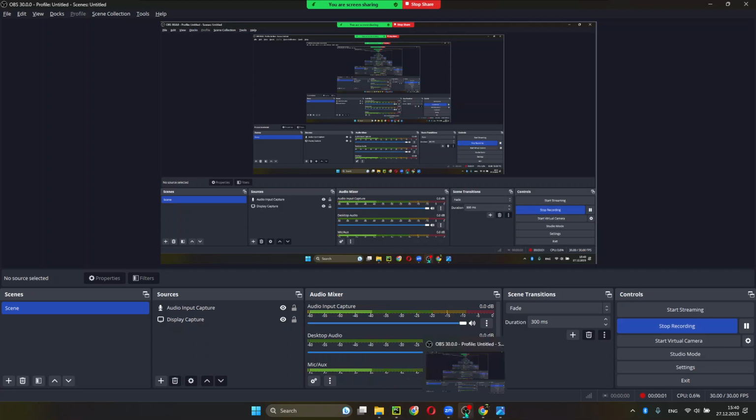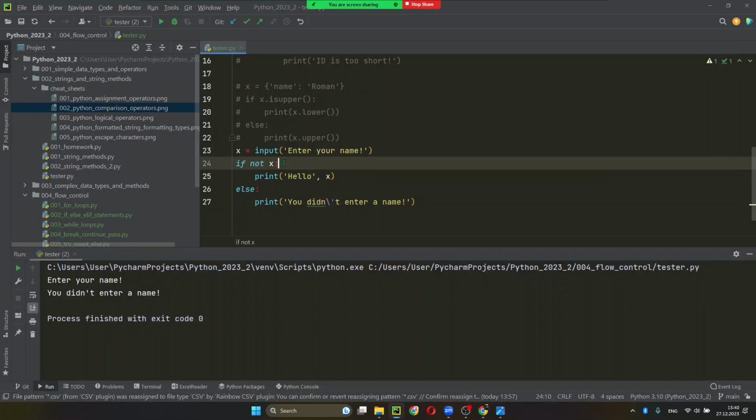Continue, and I will answer this question. So what you can also do, sometimes you need to reverse the result. So basically, if not x. What not does, it changes whatever boolean we get here to the opposite one.